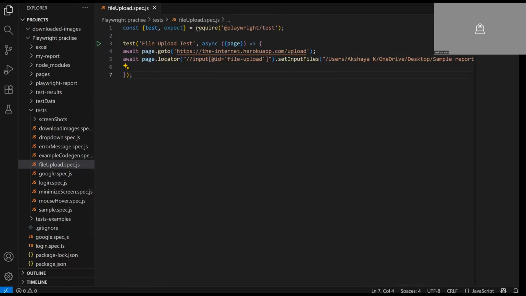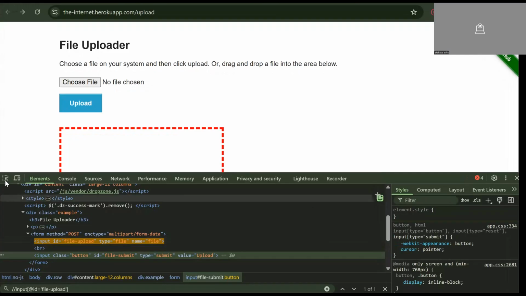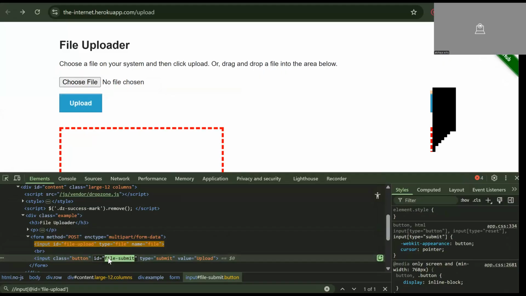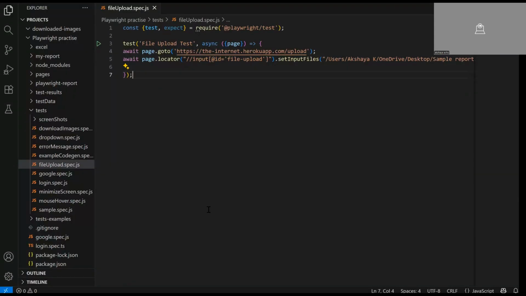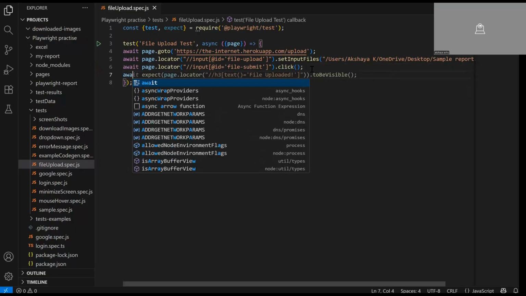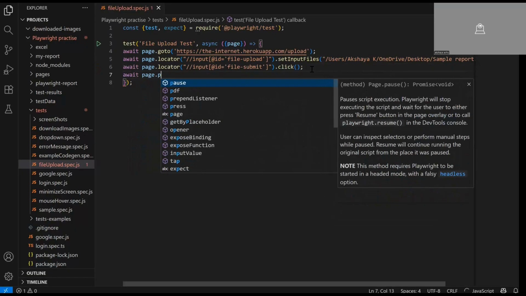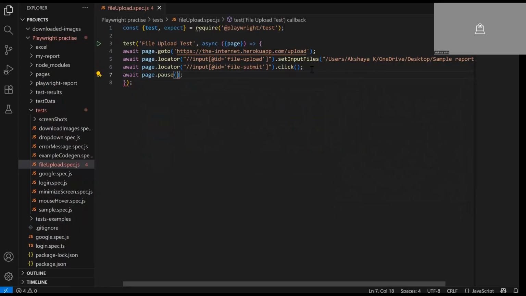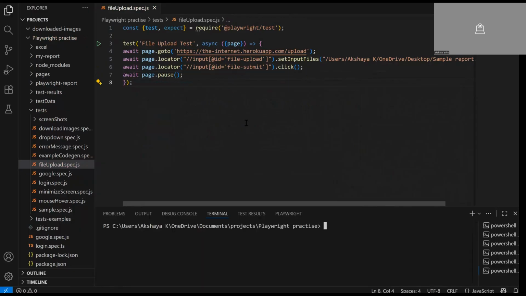The next step is to find the locator for the upload button. So I'm inspecting on upload. So we have an ID, file submit. Just copy it and await page.locator. Okay, I'm going to give here await page.pause so that you'll be able to see what's happening. Let us execute the test case and see if it's working correctly. I'm running this in headed mode.